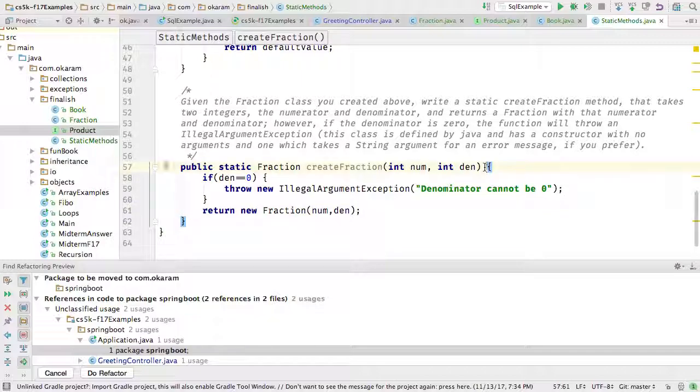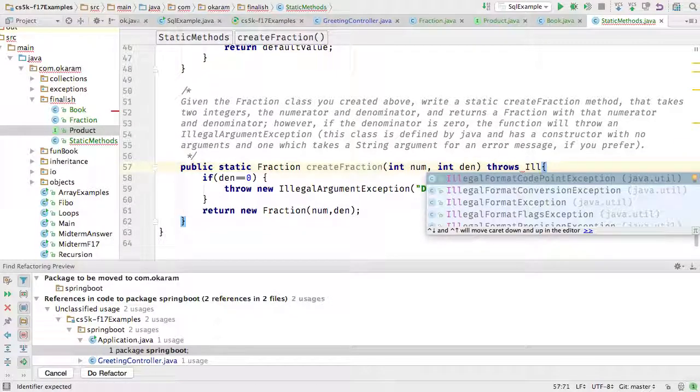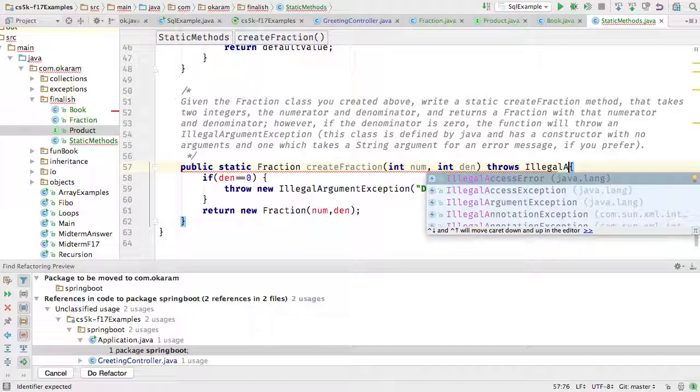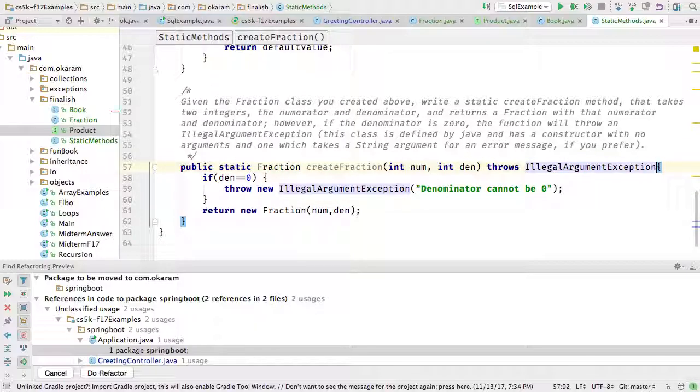We should just do throws. Although in this case it's unnecessary because the illegal argument exception is a runtime exception. Make sense?